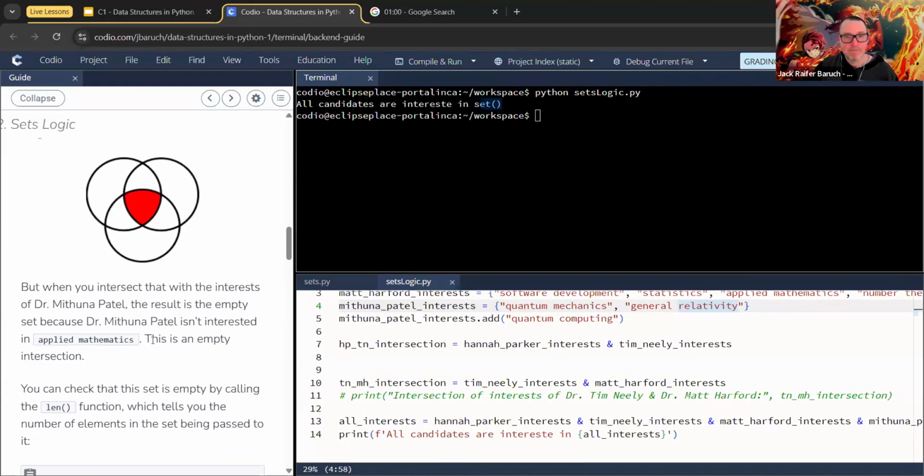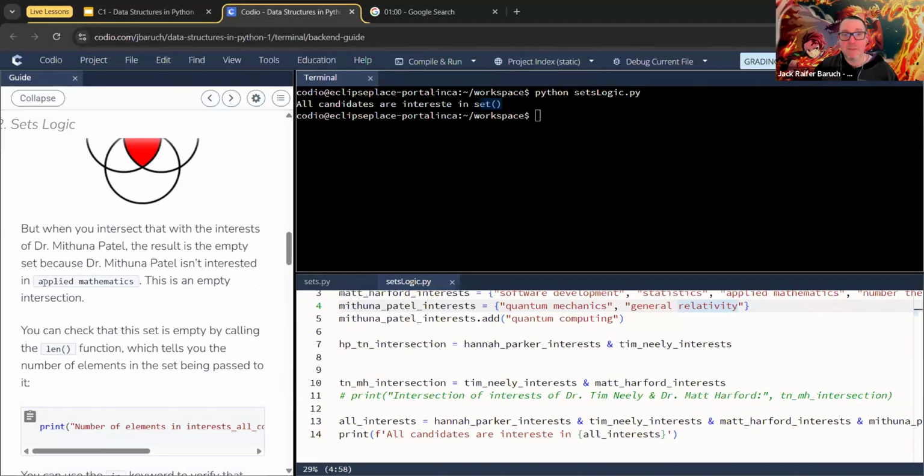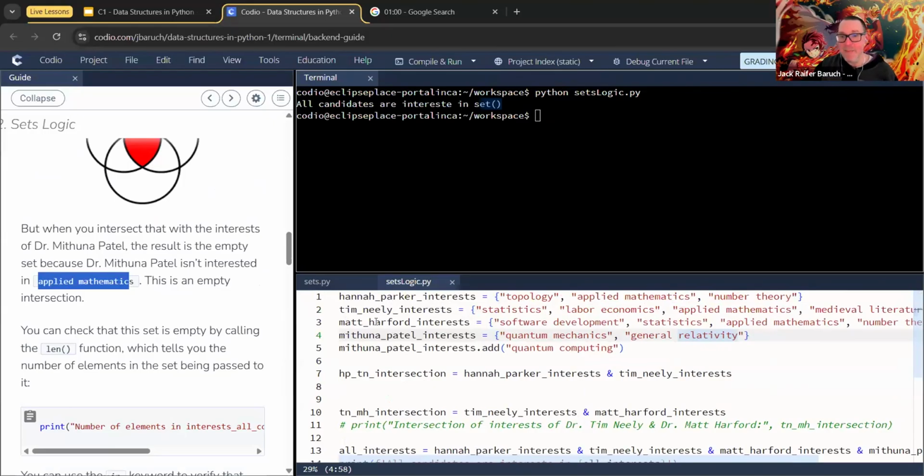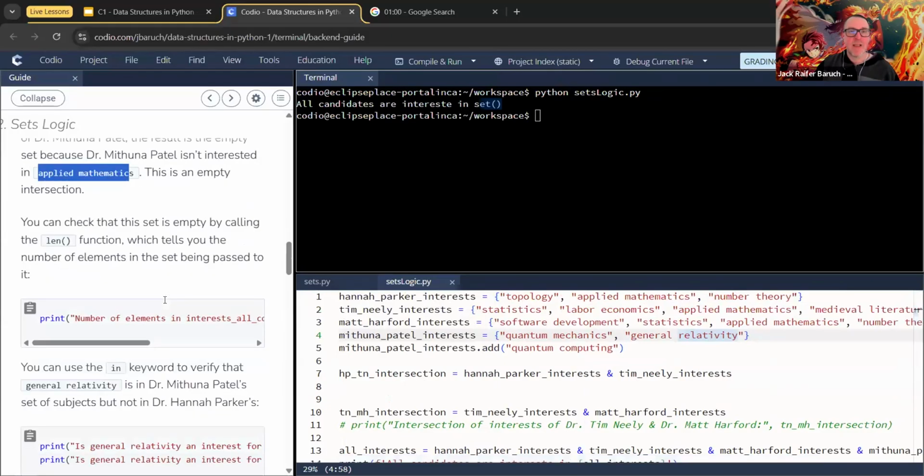And again, between all the other ones, we have applied mathematics. So if we actually try to see what are the interests of Hannah, Tim, and Matt, we would find that applied mathematics is something that they're interested in.